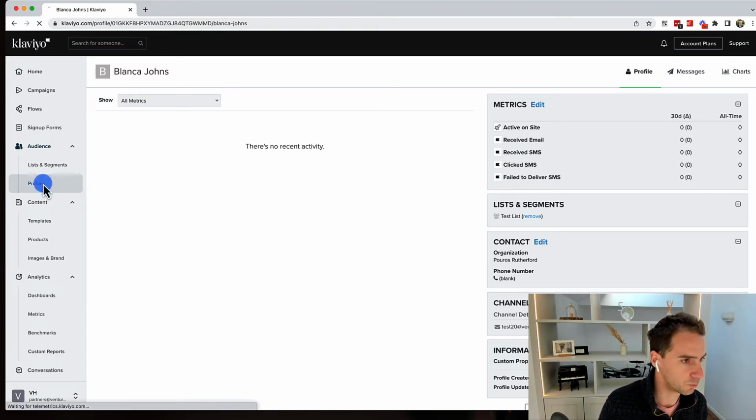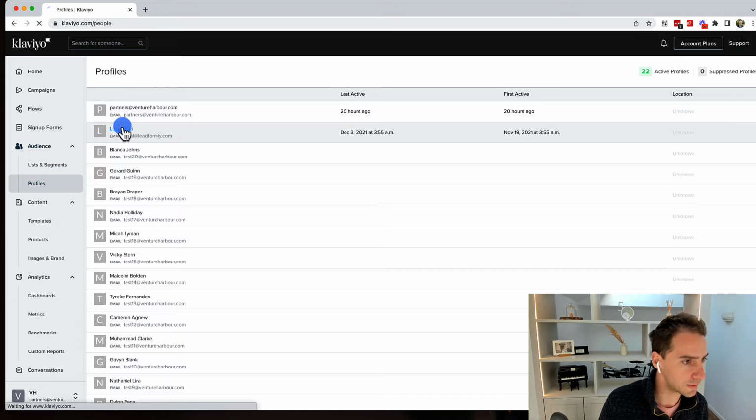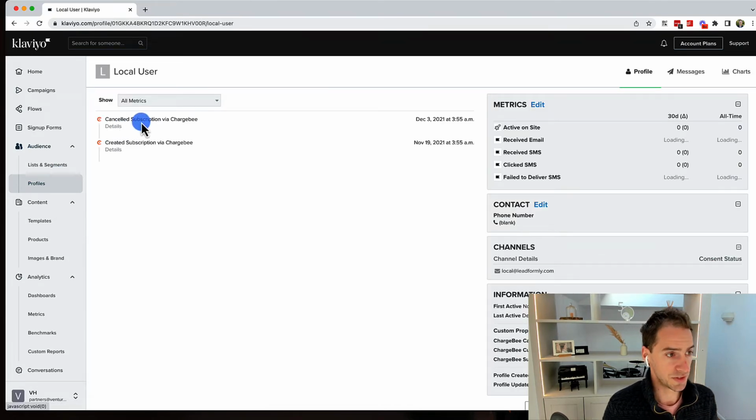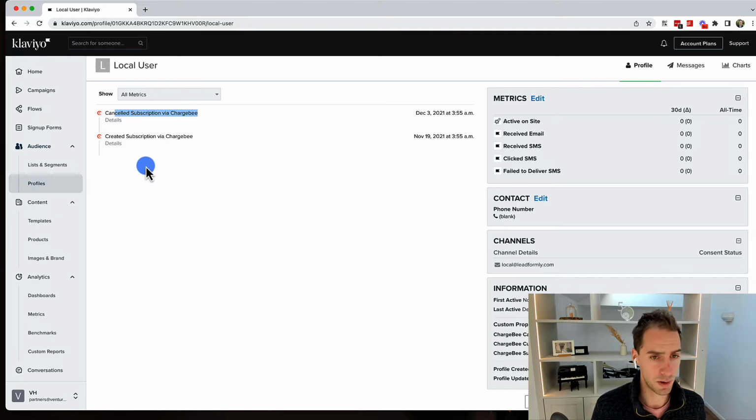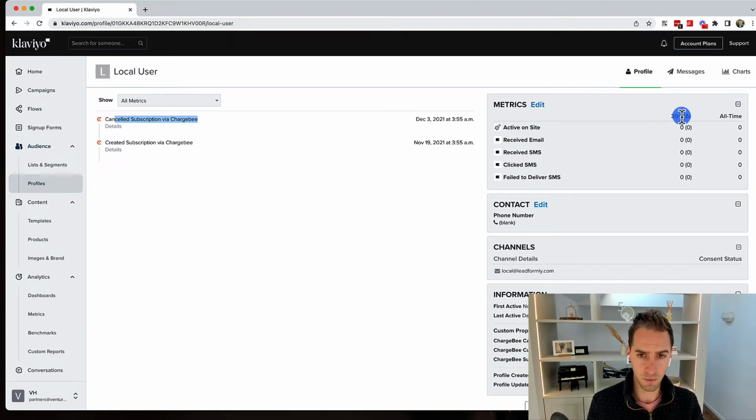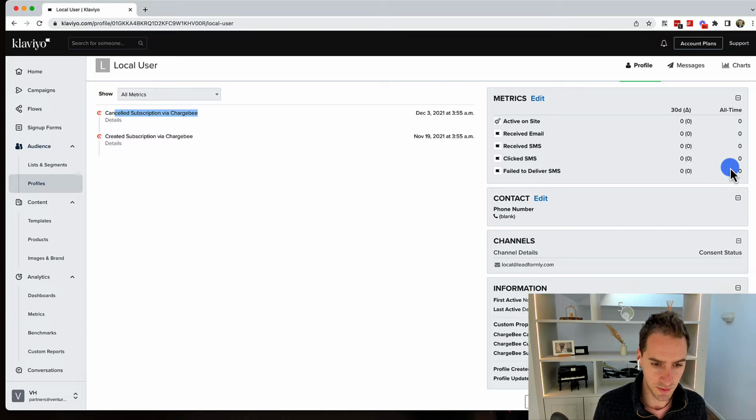So if I just go to one, for example, here, you can see via ChargeBee, we've got things like cancelled subscriptions. So you'll see things like invoice payments, what products they've bought, all that here. A really nice thing on the profile view, I really like that Klaviyo give you the 30-day view as well as the all time, so you can see whether the customer is becoming more engaged or less engaged over time, which is quite nice.